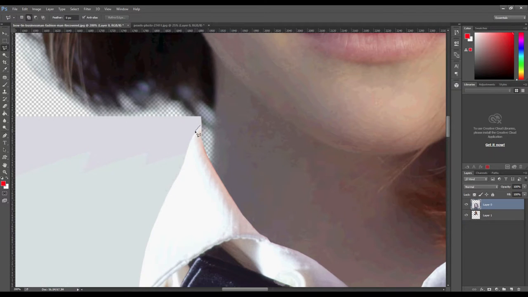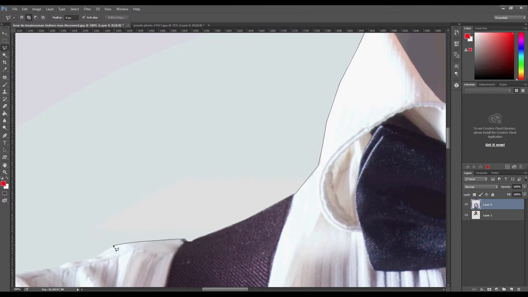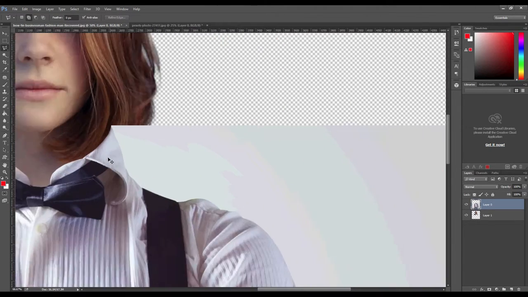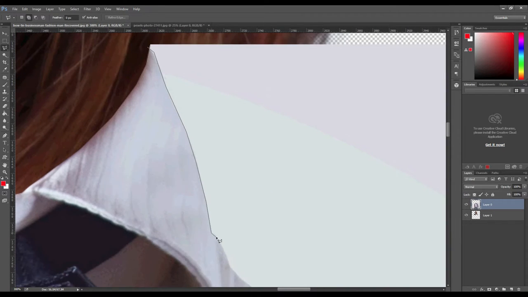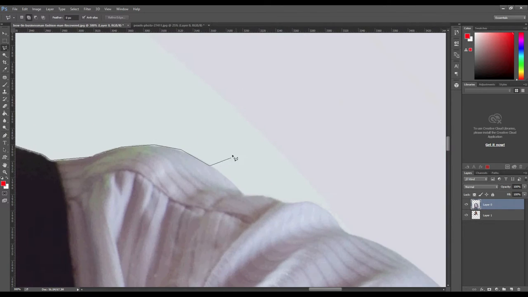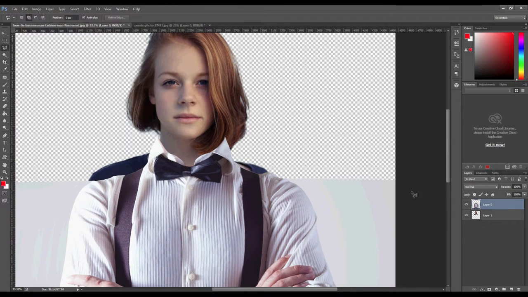Now select the lasso tool again and make a selection from the gray background so we can delete it until we reach the shoulders. This is not absolutely necessary, but it helps when we'll use Liquify to modify the neck area for her slender neck.